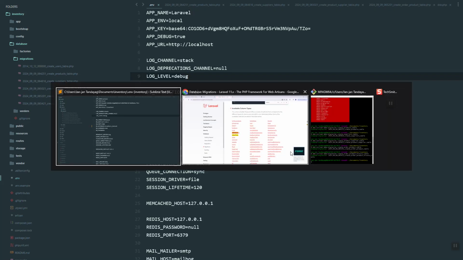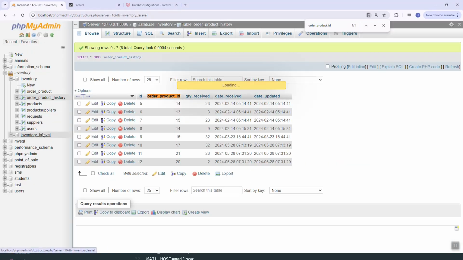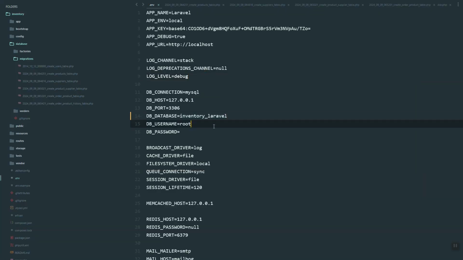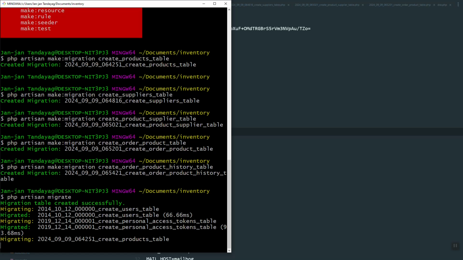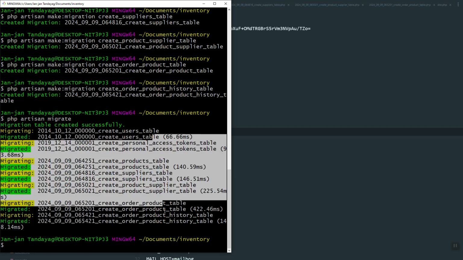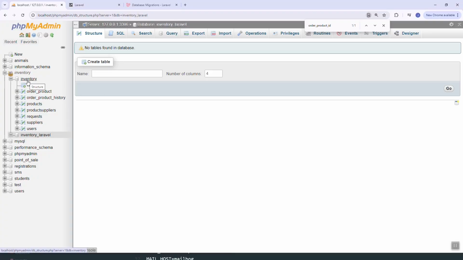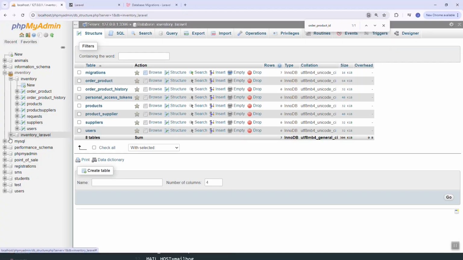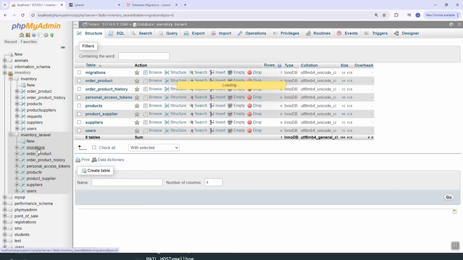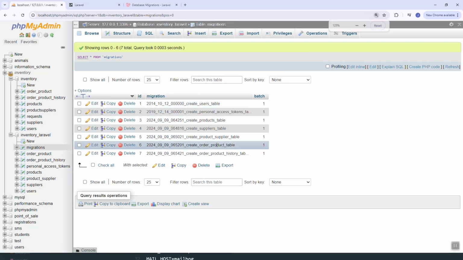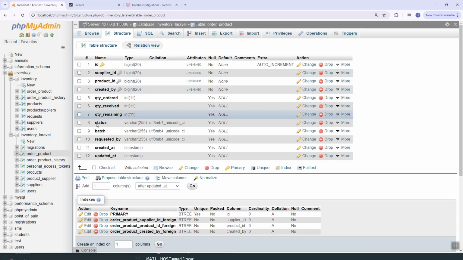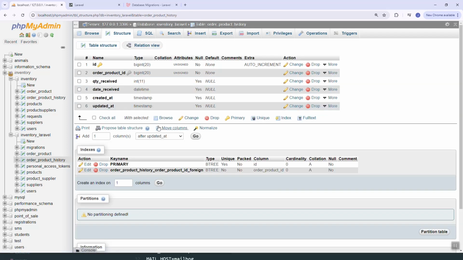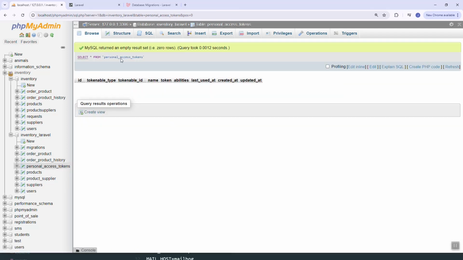And then here, let's try to run the command. As you can see, the inventory Laravel database is empty. So to migrate the files, let's run this command. And as you can see, we have the success messages. And if we refresh, as you can see, the tables have been migrated. Here we have the migration files, and as you can see, the foreign keys are set and the tables are created. I'm not sure why this personal access tokens table is included.